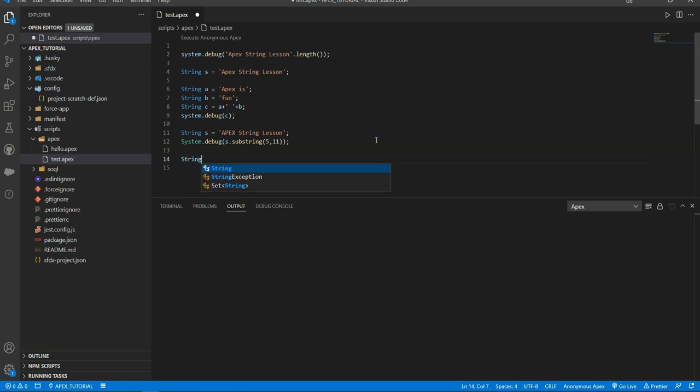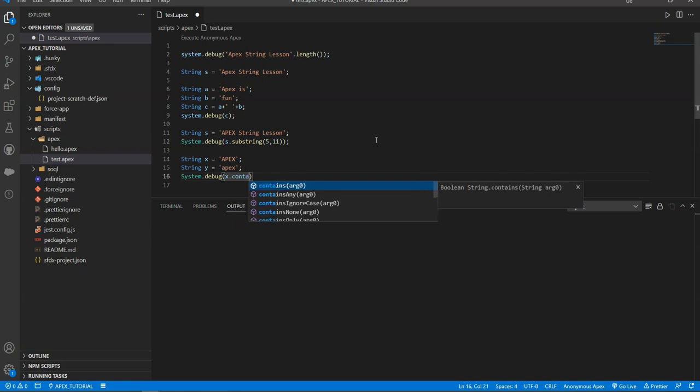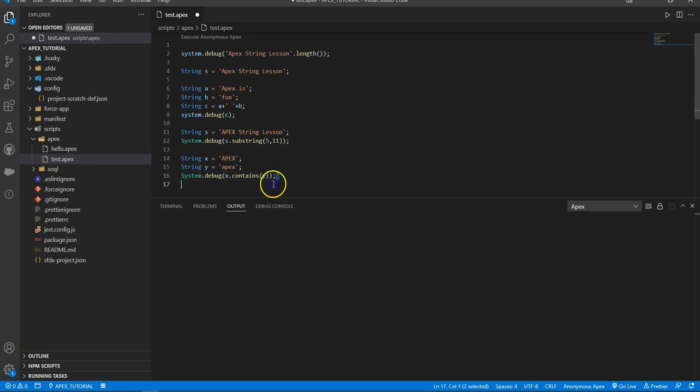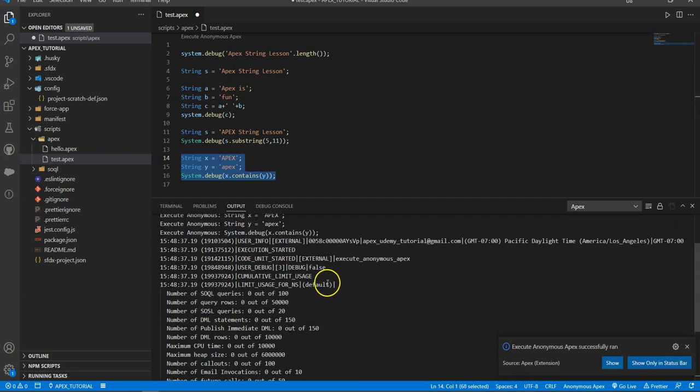So if I have string x equal to 'apex', and string y equal to 'apex' in all lowercase, and then I try to debug, but I want to do x.contains(y). This is a different method to see whether or not the string is going to contain the same thing. So it's going to check, and it comes out as false.